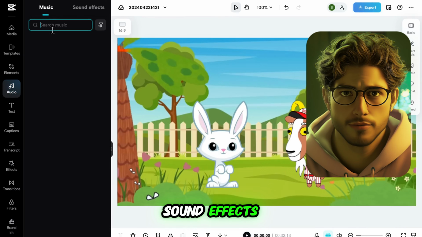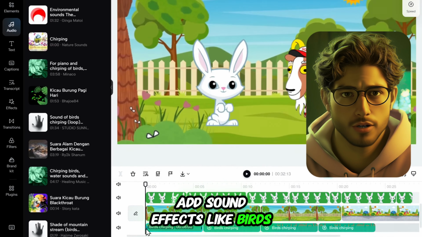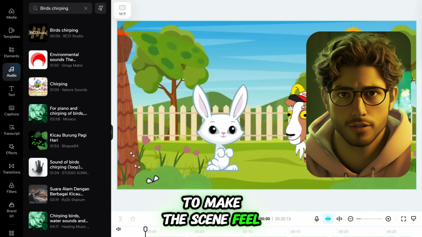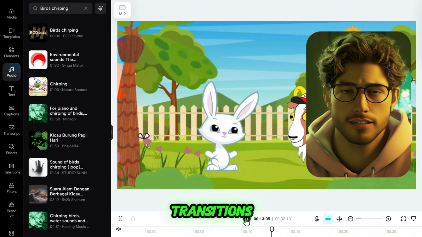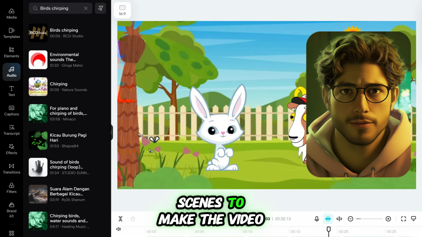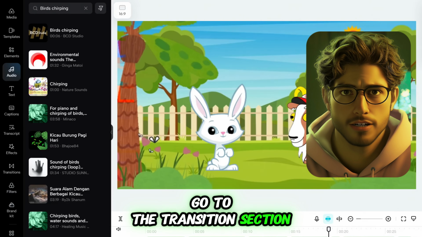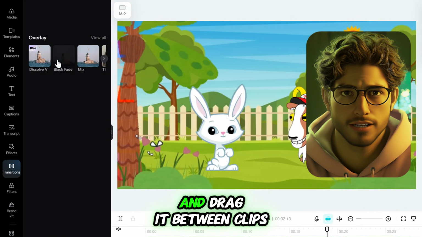Bonus tips. Sound effects. Add sound effects like birds chirping or background noises to make the scene feel more natural. You can find sound effects in CapCut's audio section. Transitions. Use transition effects between scenes to make the video smoother. Go to the transition section, choose the effect you like, and drag it between clips.